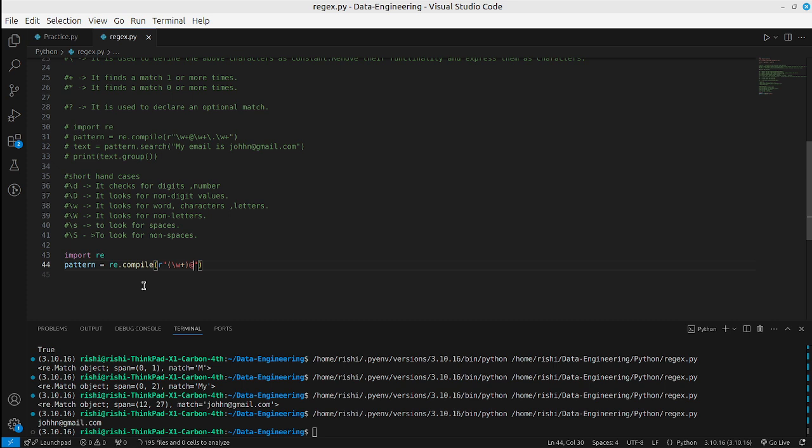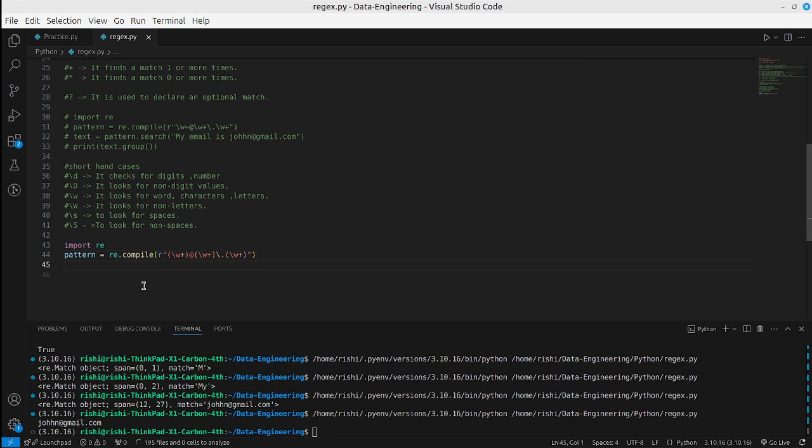Now after that, I'm taking a group after the @ and writing \w+. It means after the @, again look for a bulk of characters. Then again we have a dot as a character, so we take the escape character here, \. And then again we take one group and write \w+. So here, how many groups do we have? Three groups. One, two, and three.